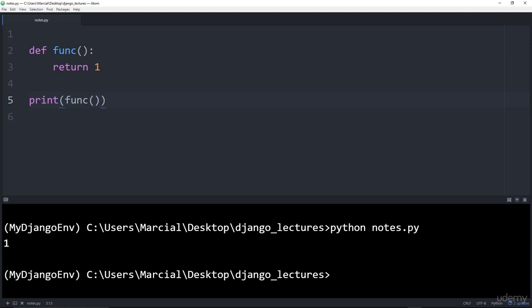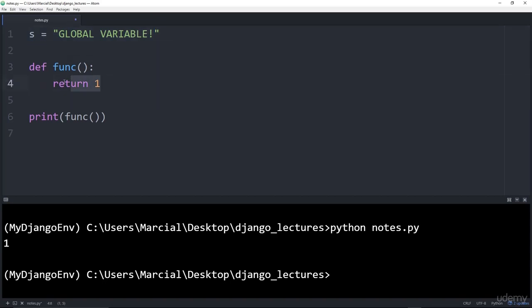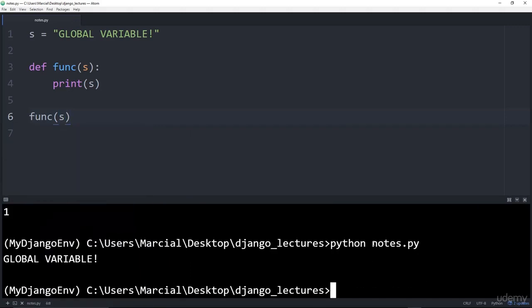Now let's discuss scope. So also remember from the scope lecture that I have global variables and local variables. So if I have the string s, global variable, and I save this, and then inside of this def func, I say something like take in s, and then I say print s, and I save this, and let's say over here, I just call func with s, and then I run this, I get back global variable.